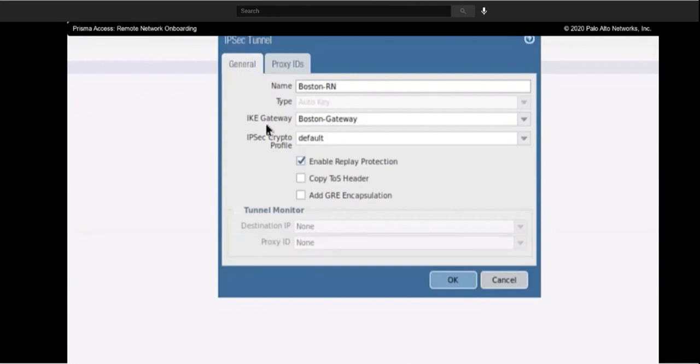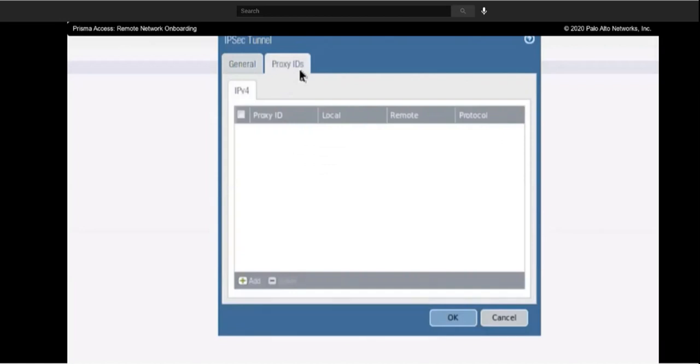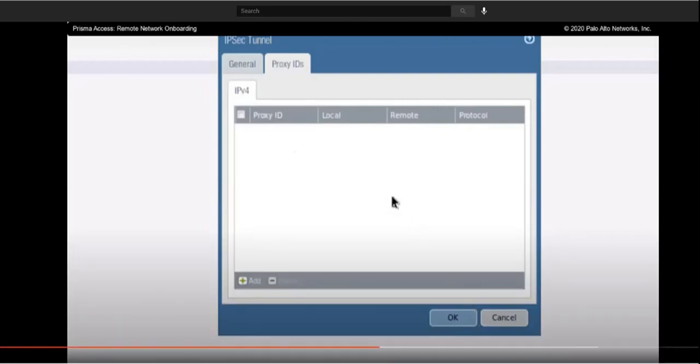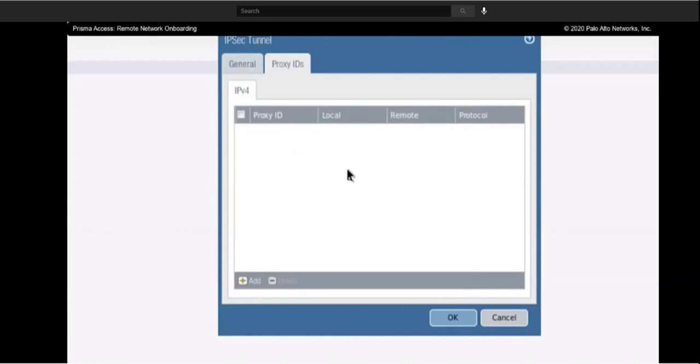VPN tunnels. But if, for instance, I was making a VPN tunnel to a device that required proxy ID configuration or required a crypto map configuration, here with my proxy IDs, I could override the concept that the Palo Alto Prisma Access environment uses the universe as the set of addresses on both sides of the tunnel and relies upon routing to select the interesting traffic.